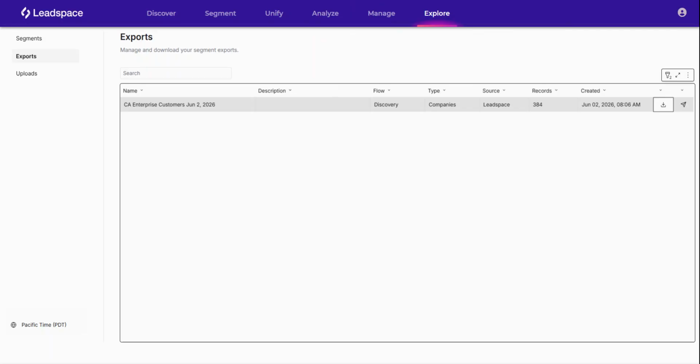Now, one quick important thing to mention is that when you are working in the Explore tool, you are not charged any credits until you download the segment. So that goes for enrichment, that goes for lookalike, that goes for discovery. So you can create the segments, you can look at them in the limited view inside of this tool, but you're not going to be charged for them until you download them.